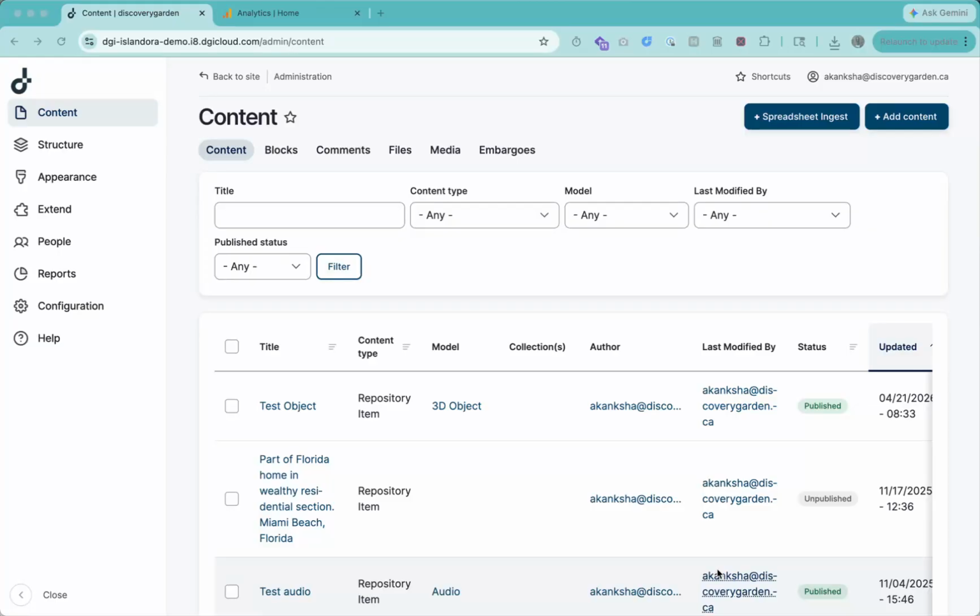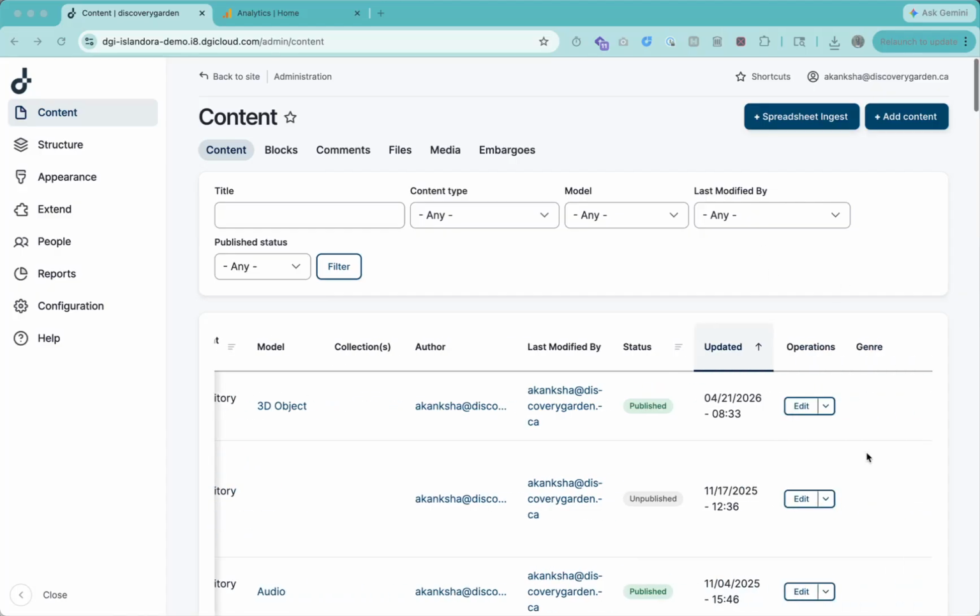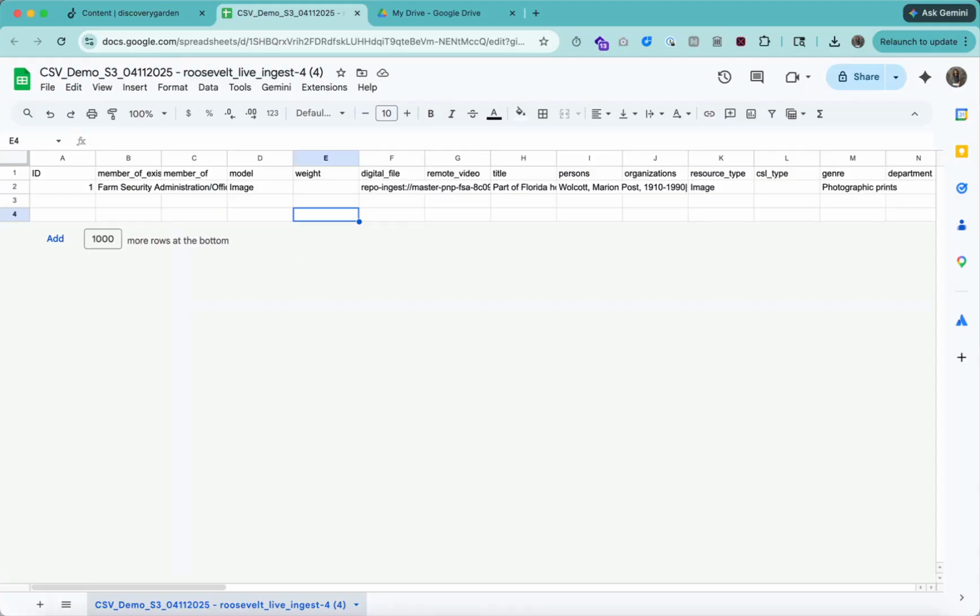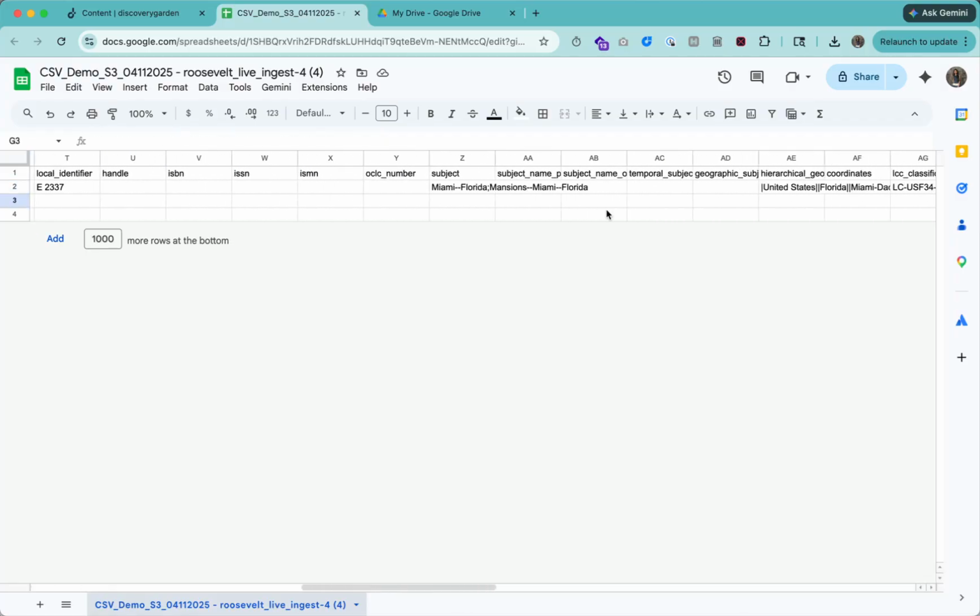Content can be ingested in bulk using Spreadsheet Ingest. Spreadsheet Ingest expects you to have a CSV with all of the data of your repository, which can be uploaded into the system. A sample CSV would look like this, where you would have columns with the name of all of the fields in your repository, and then you would put in values for separators like pipes to separate multiple values.